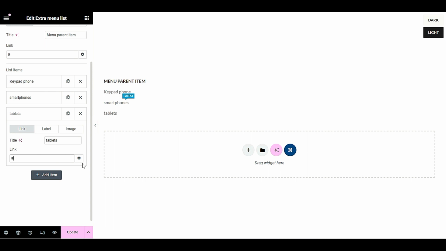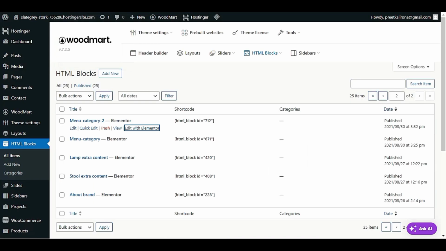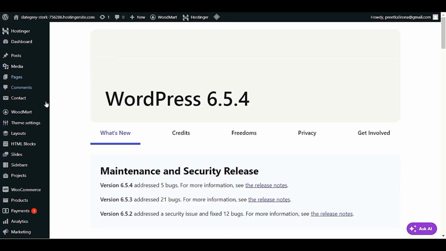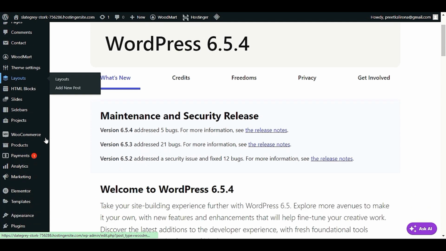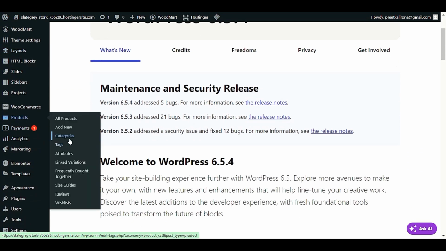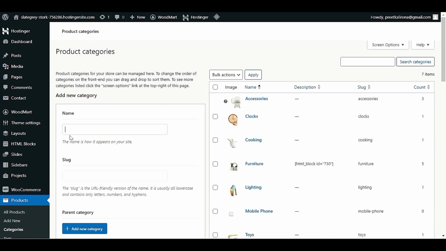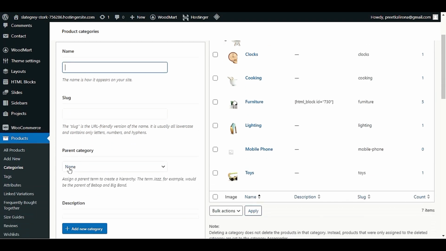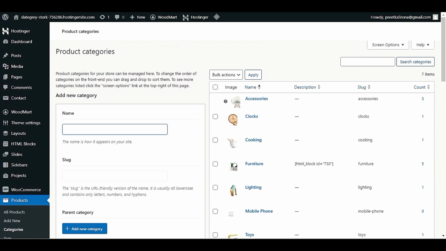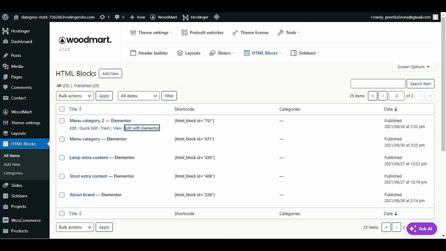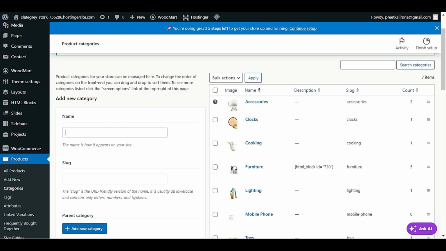Okay, now this is our mega menu. How do we link this mega menu? Let me first update this one. Now the next step, we will go back to the categories again, product categories. Here we will create parent categories now, for our keypad phones, for our smartphones, for our tablets.